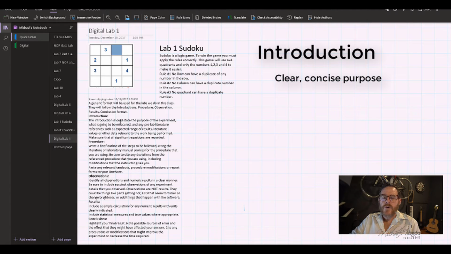But when we get down to what the lab is actually all about, it's going to be that the game of Sudoku can be won by following 3 basic rules. We will set up the rest of the lab to show that doing these 3 basic rules will make it so you can win Sudoku. So anyway, we start off with the introduction.